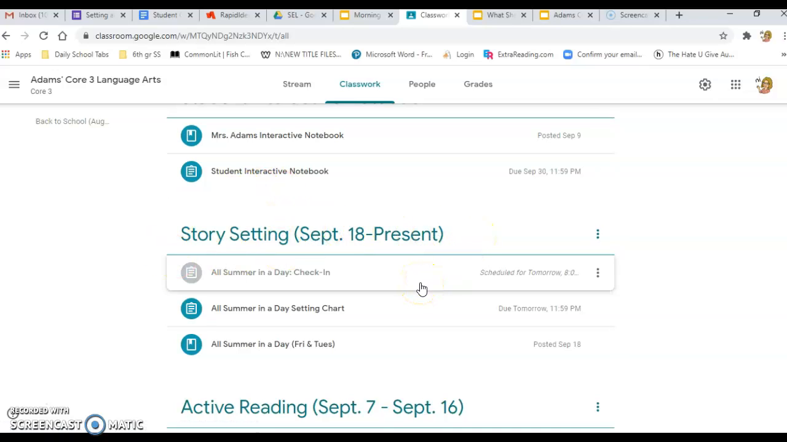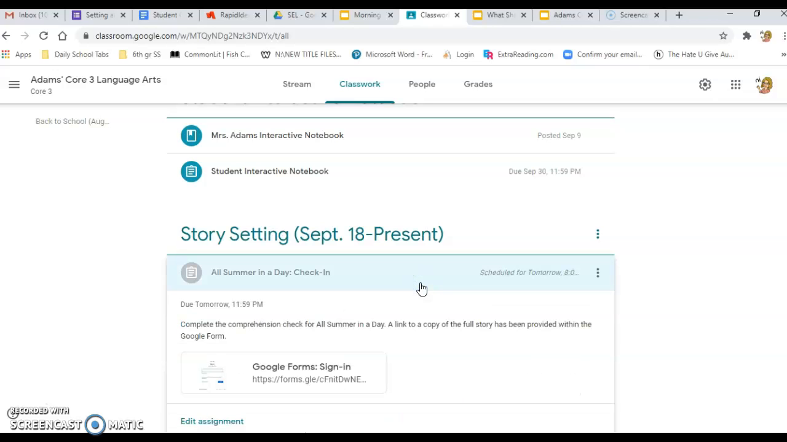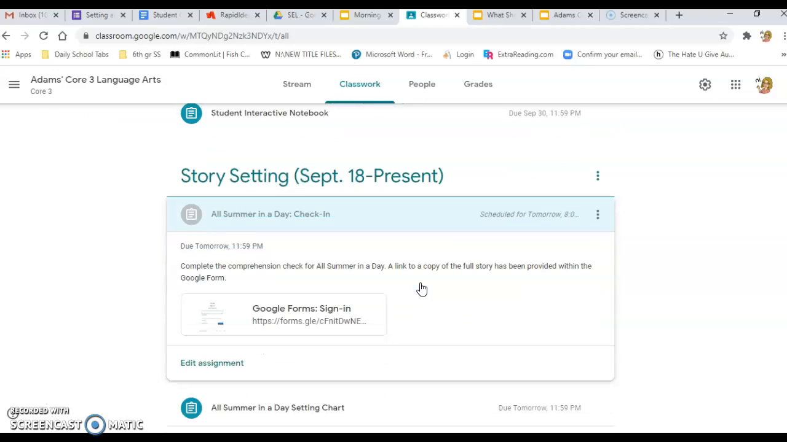You have an All Summer in a Day check-in. And this check-in really does focus on how the setting impacts different aspects of the story. So hopefully you have been joining us for Zoom this week because we talked about a lot of these things. In fact, I'm pretty sure that almost every question in here we have discussed at length as we've been reading. So if you have been present for Zoom, then hopefully you will be able to answer all these questions without any issues. So as you can see, I did put the note here.